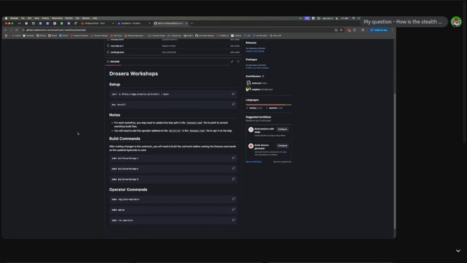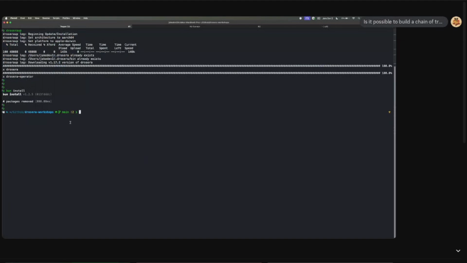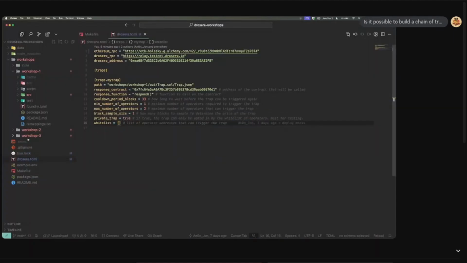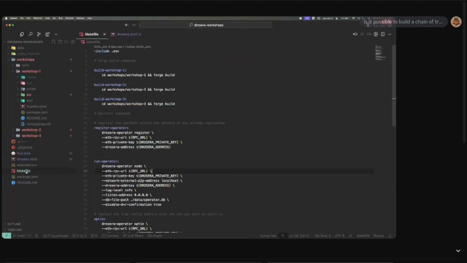So we're going to run our make command. We set up a make file here. This kind of makes running through this stuff easier. So let's take a look at our make file. So we're going to run make build workshop 1, and this just goes down into the individual directories and is going to build the Solidity for you. So you don't have to worry about this too much.